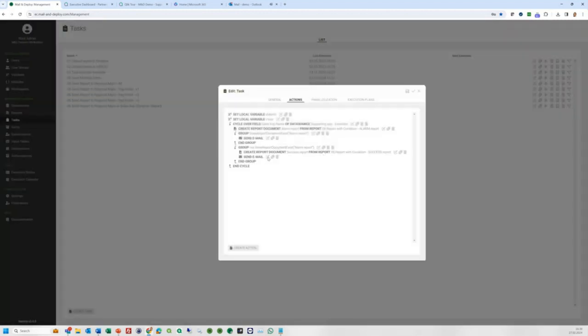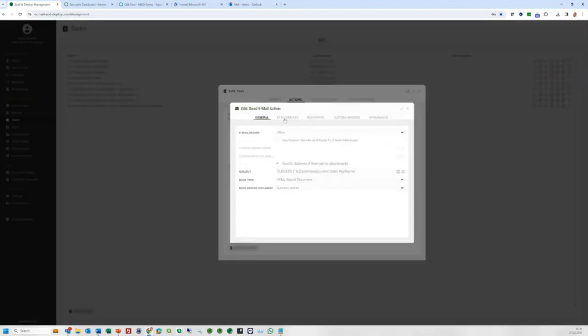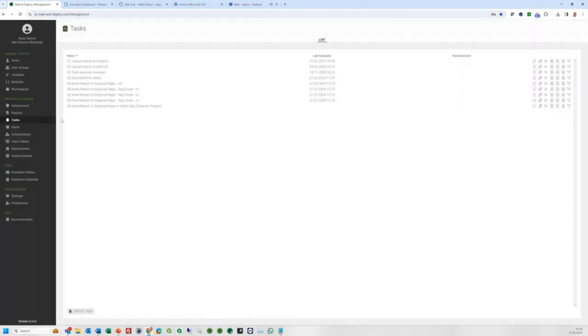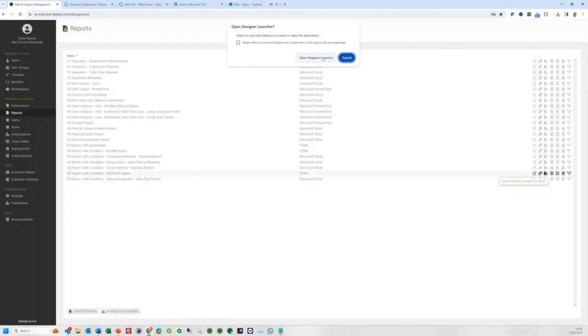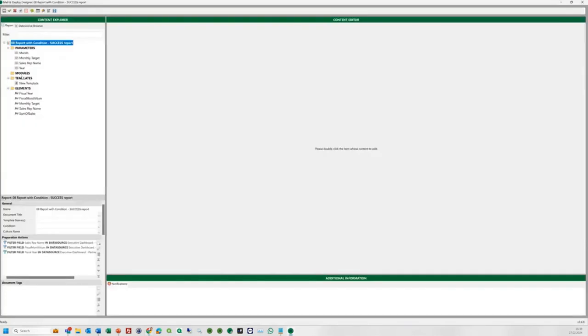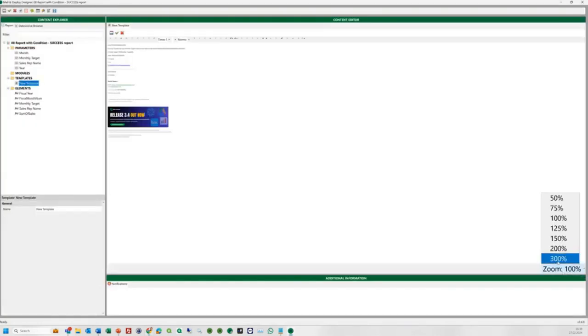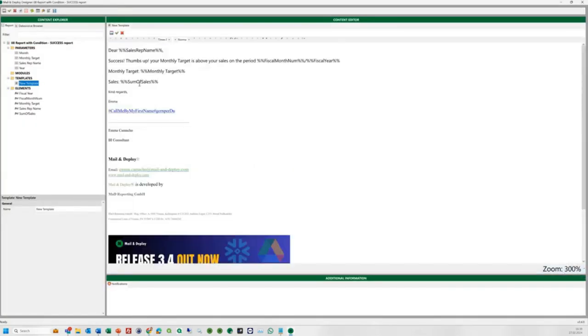In this email, we have another small report that we will look at after. The email once again does not have any attachments and gets the recipients from the app as well. The success report is the same as the other one, just that it says success. Thumbs up.